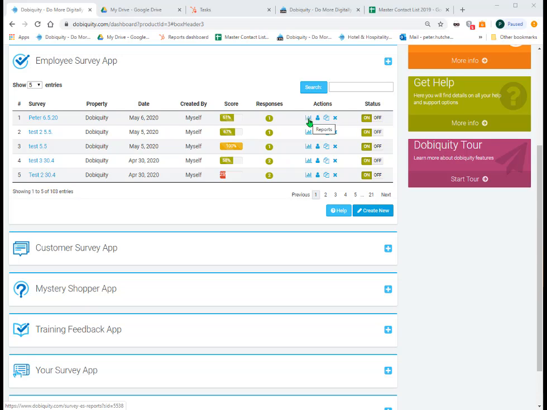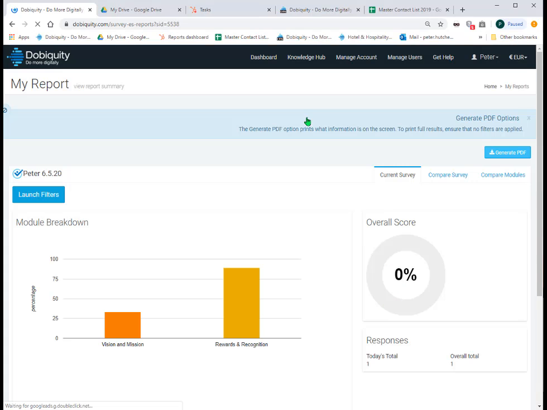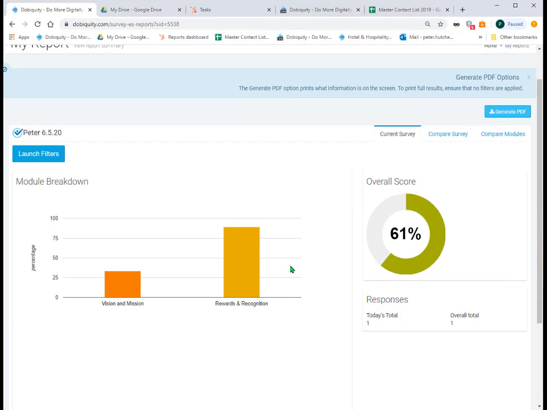If there were no responses to the survey yet, that would be grayed out because there would be no reports for us to have a look at. But I'm just going to click on that, and it just opens up the reporting side of the app for us. Here it just gives us a module breakdown, and we only added 2 modules to it, vision and mission and rewards and recognition. But then overall we're getting a score here of 61%, and we also get a tally of the overall number of responses and then today's total, and we can just see how completion of our survey amongst our employees is being completed.